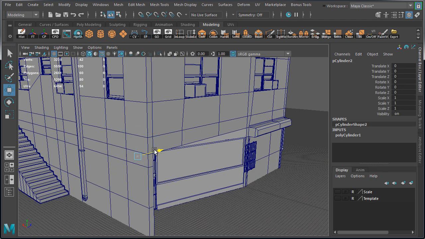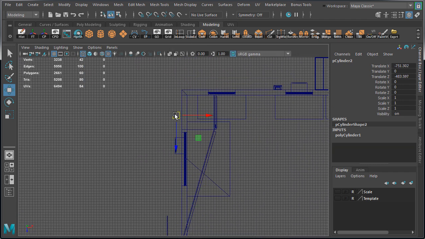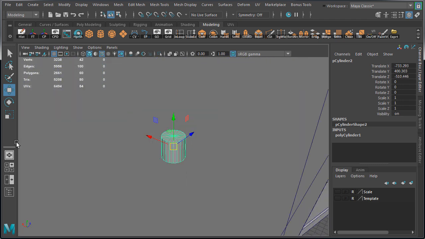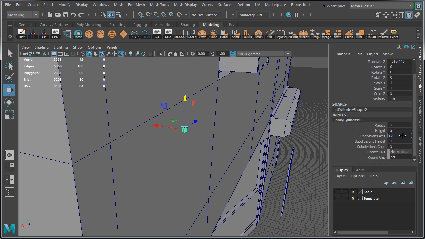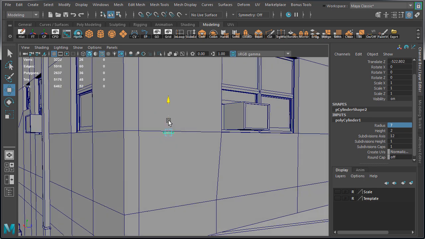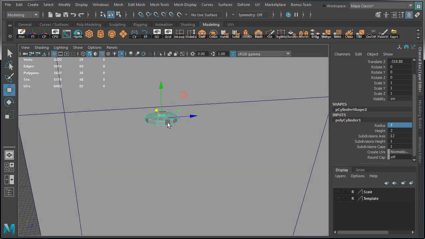We're going to create a cylinder first, and this is the shape we're going to start from. Let's position the cylinder right here in the front of the building near the second floor. I'm going to set subdivision axes to 12 and radius to 7. Let's position it a little better and just pull it out a little bit in front of the wall.